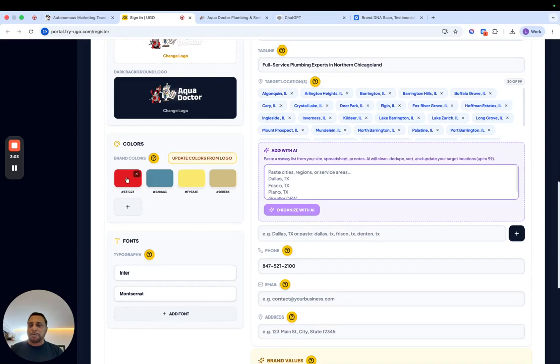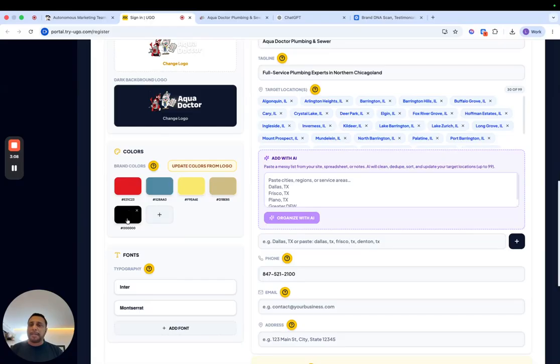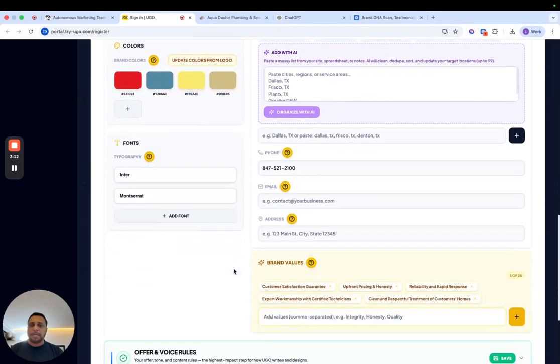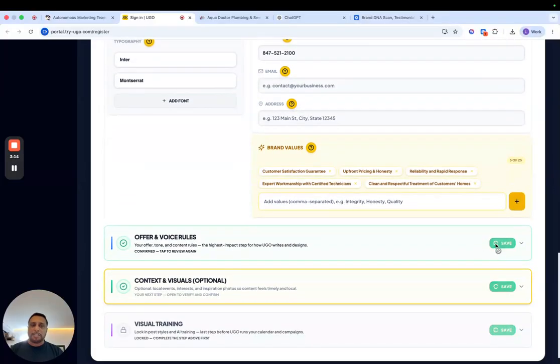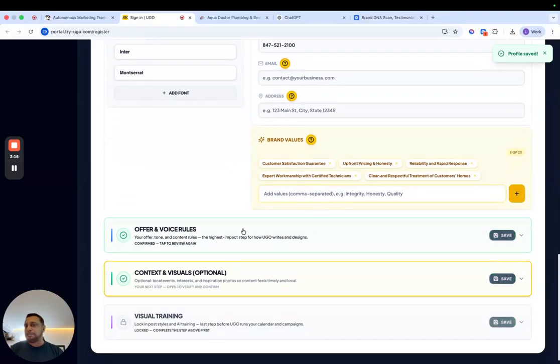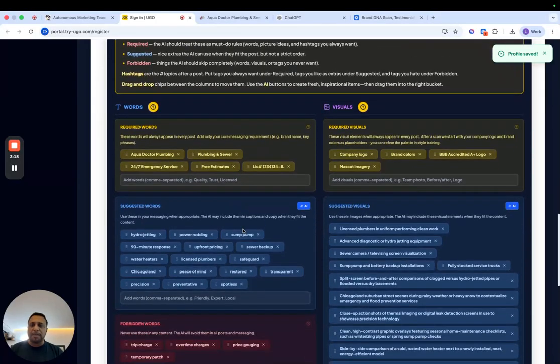Update your colors from your logo. Some logos aren't like that, but feel free to add colors, use the color picker, things like that in here, right? So you can go ahead and do that. Make sure as you're moving along, save your changes. Your brand values, pretty common sense there. I think you can make sense of it.